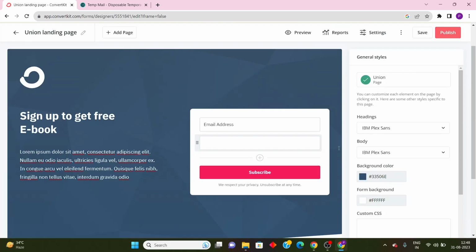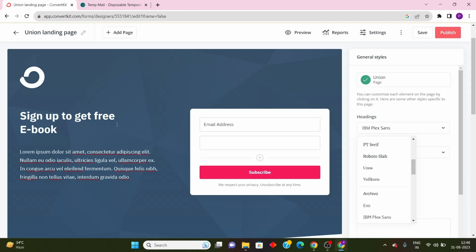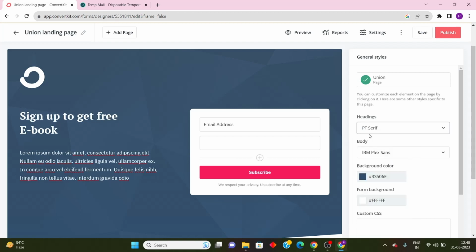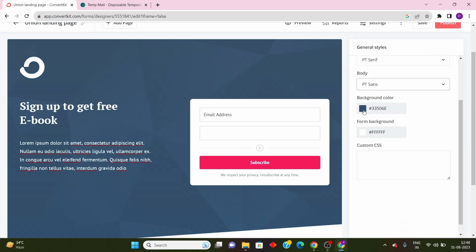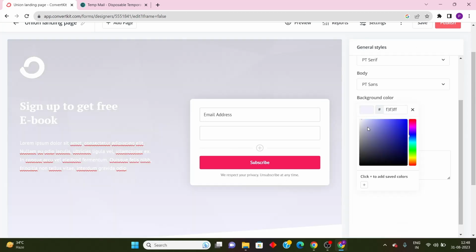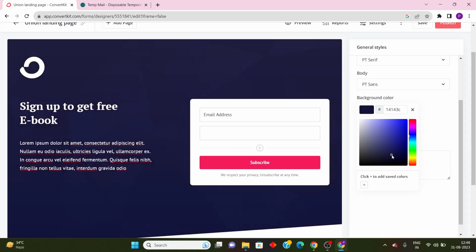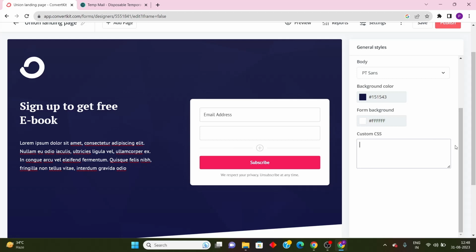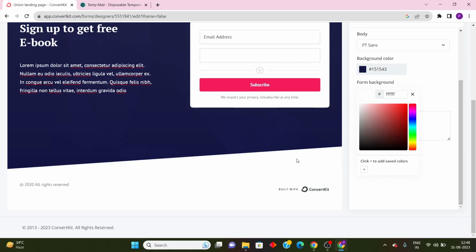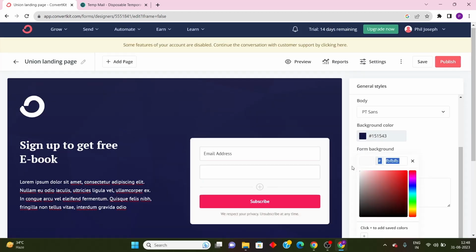If you want to change the typography, you just come here and change it here, and the typography would be changed for headings. You can do the same for body as well, and if you want to, you can change the background color. I kind of like the background color now. Yeah, this looks pretty good. And you can also add custom CSS here and change the form background, as you can see.